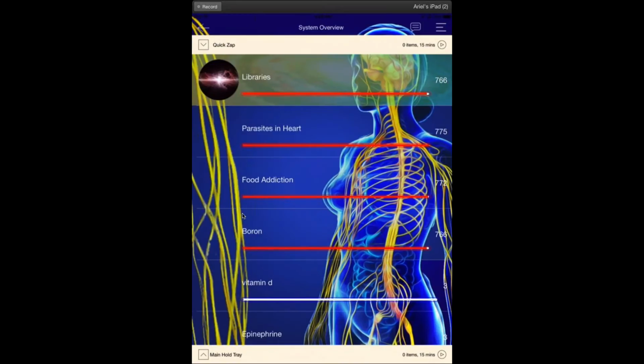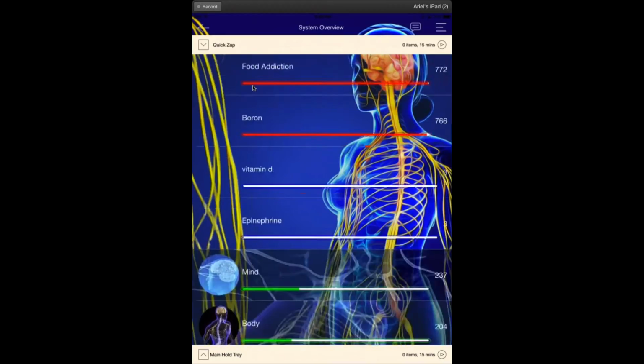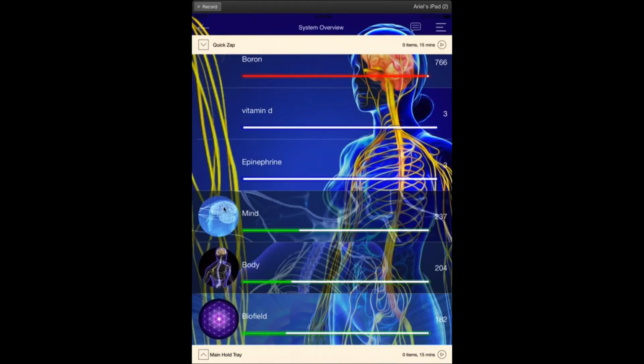There's that parasites and heart food addiction, boron. I don't know, it literally seems like a ghost. I don't know where it's coming from, Ryan. It's so strange. Okay, I don't know. Nobody else has said that they had that little weird thing going on.